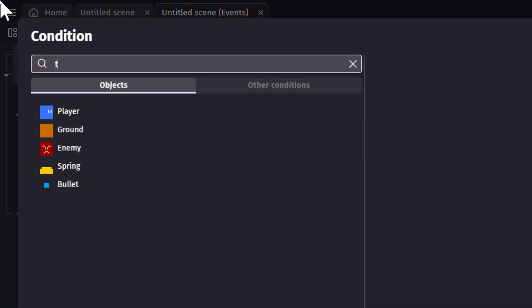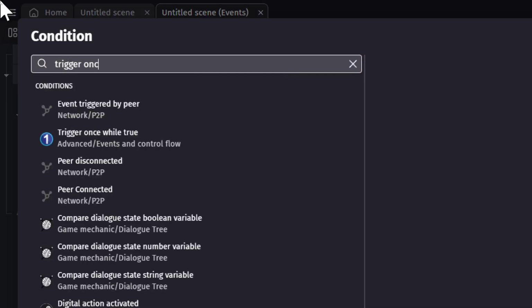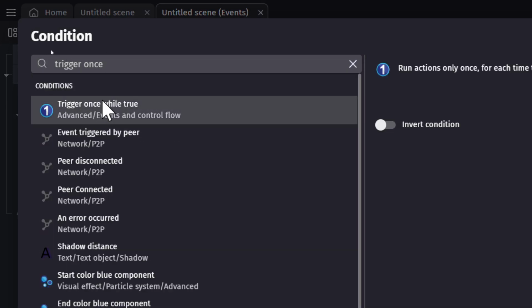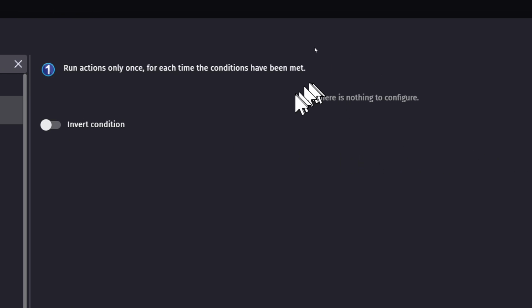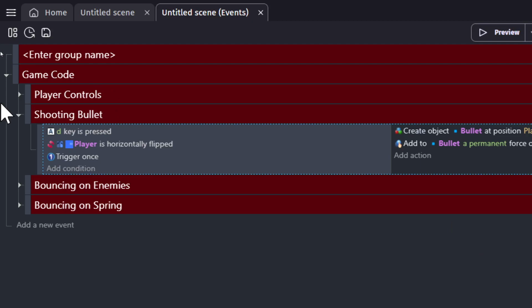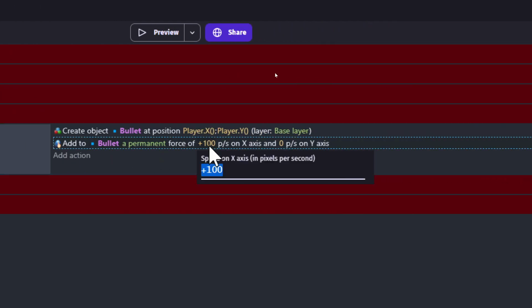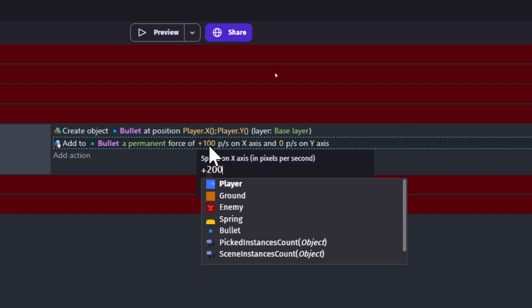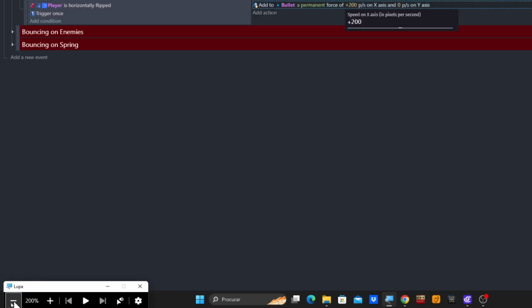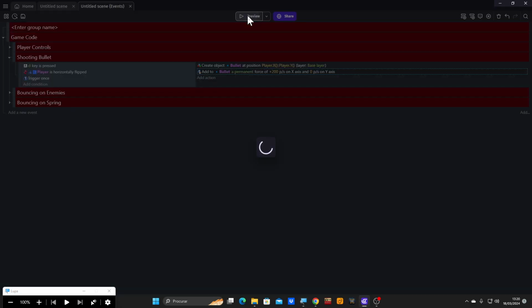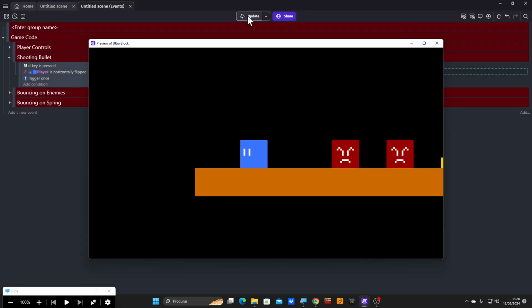So we add trigger once. Trigger once while true. It has nothing to add. We just click OK. And we're going to go here on the force, and we're going to give it more speed. We're going to double it up, like 200. Because 100 is too slow. It's a bullet. It needs to be fast, like Superman.